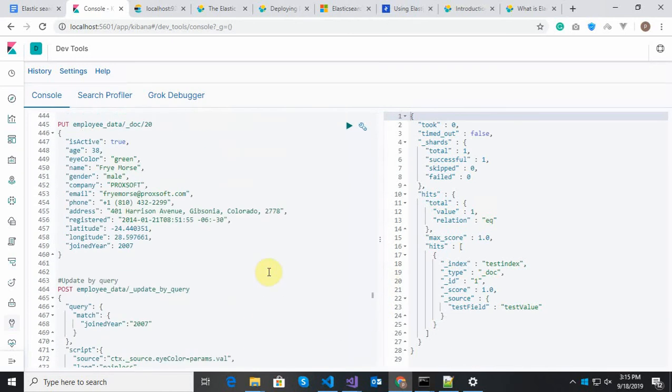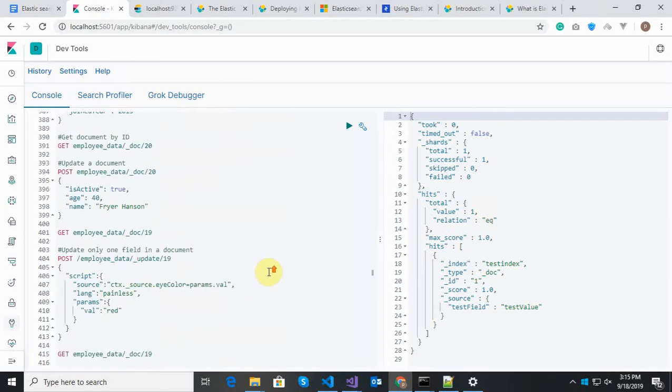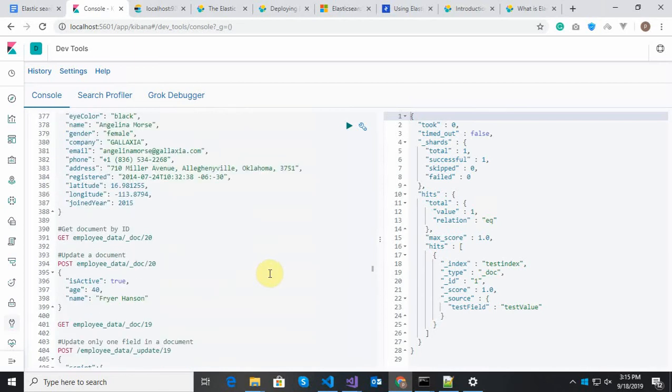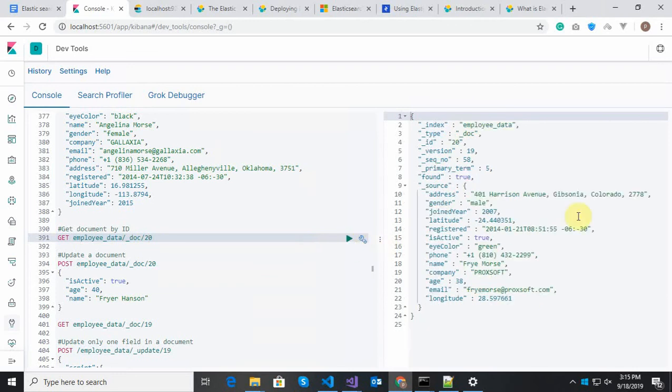Okay, so I covered the creation part, and this is how you can retrieve a document from the index. You just have to send a get request with the index name, then underscore doc, and this is the ID of the document I want to retrieve. This is the document I wanted.